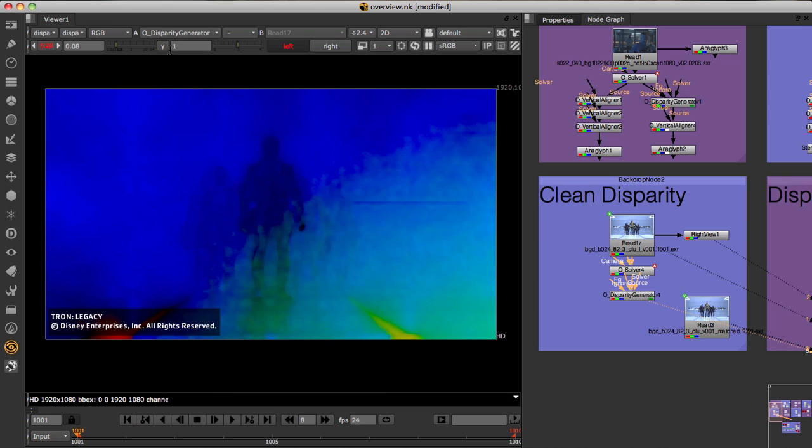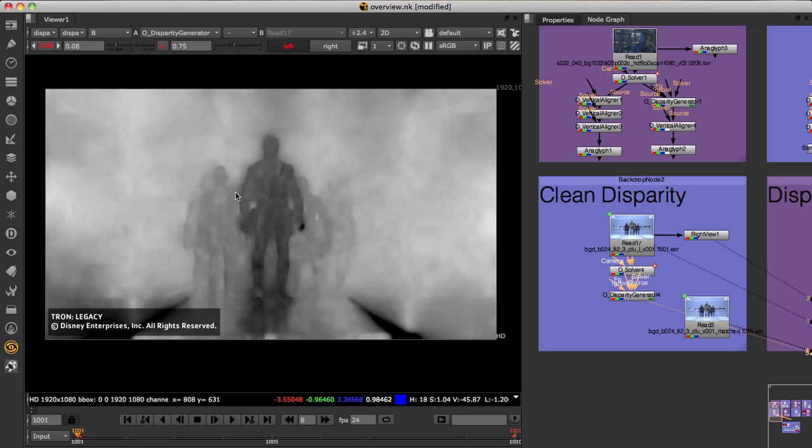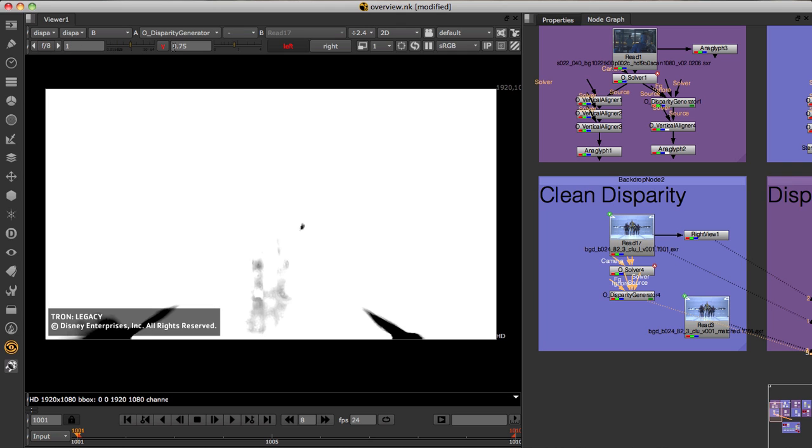If I tone that down a little bit and switch to look at the horizontal component, you can see that Ocula is calculating a nice, clean, smooth disparity field, paying particular attention to the edges of the characters here. And that's going to be crucial for fixing this shot.